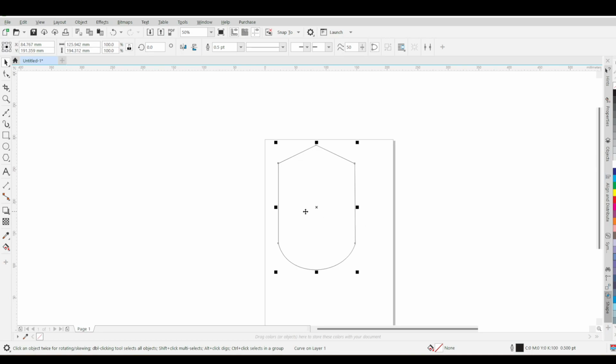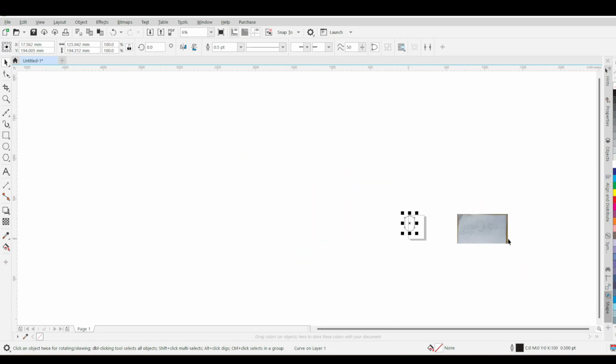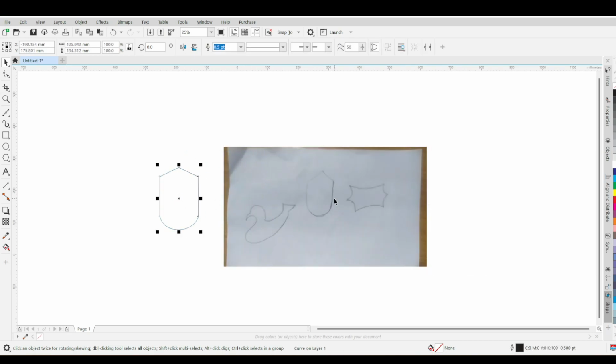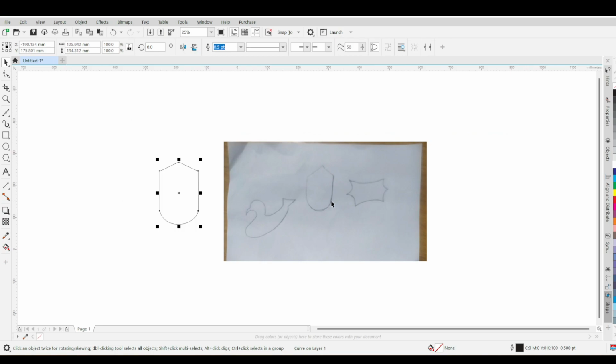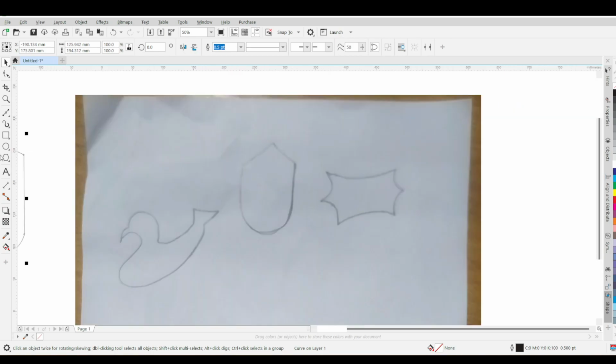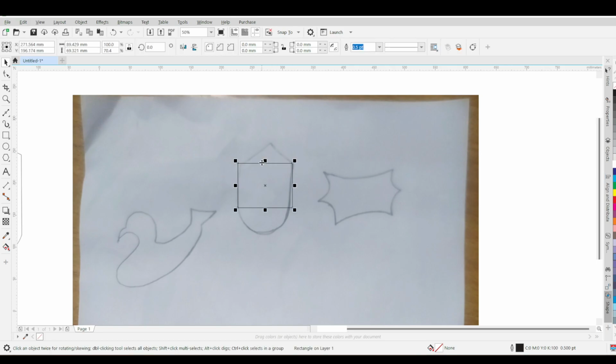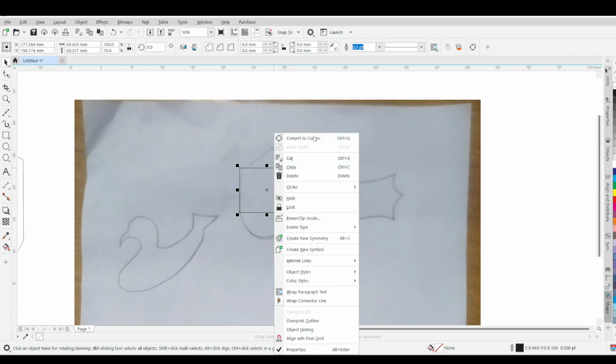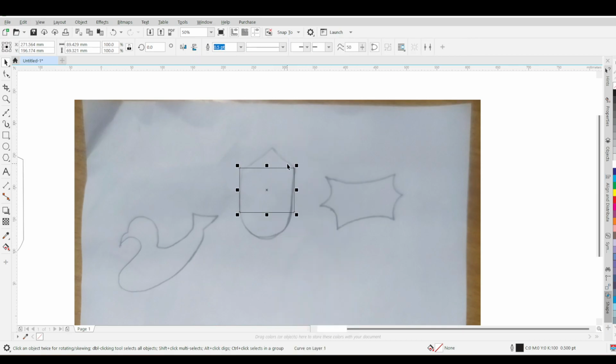If I have the image already drawn on a sheet of paper like this one, it's very easy. You just trace your work along that path, even starting from a square. So you can set this one as your base square. You can just start from here. As a form of recap, just right click, convert to curve, or you press Ctrl Q. Now the shape has been converted to curve.